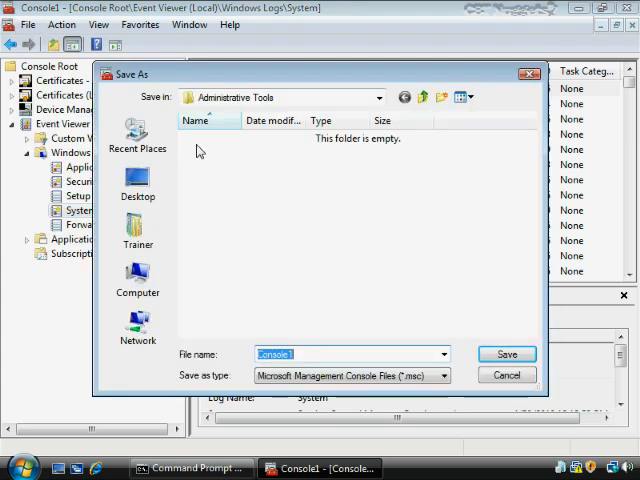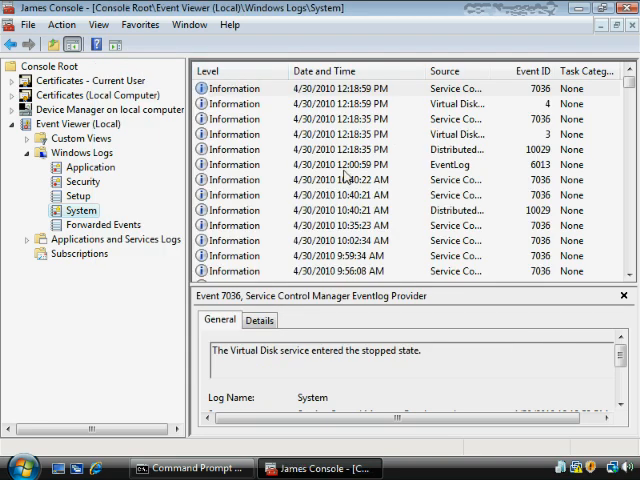So I'll just call this James Console. Okay, James Console. Notice that it puts it by default on Administrative Tools, but normally I'll also put a shortcut to that on my desktop.